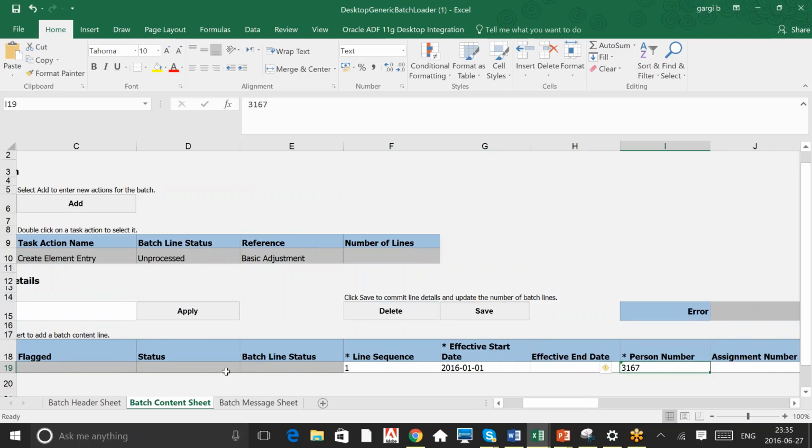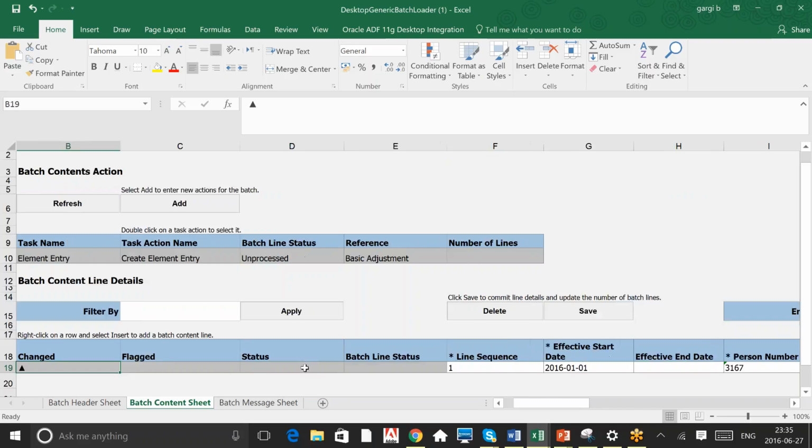So once you click on apply, it will show as row inserted over here in the batch line status. Now after this, you need to go back to the system and run the transfer process. The transfer process will make sure that your element entries have been created in the employee assignment.